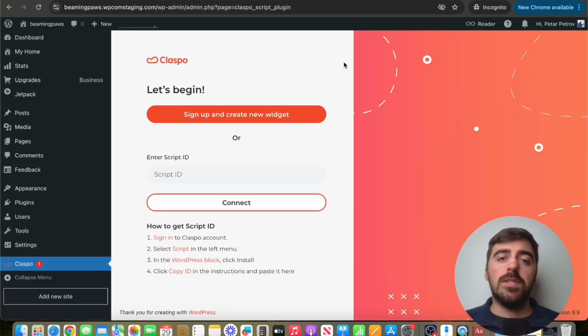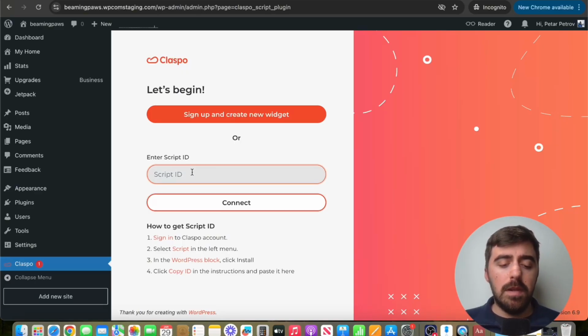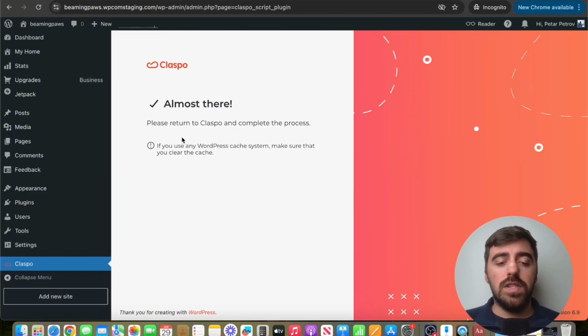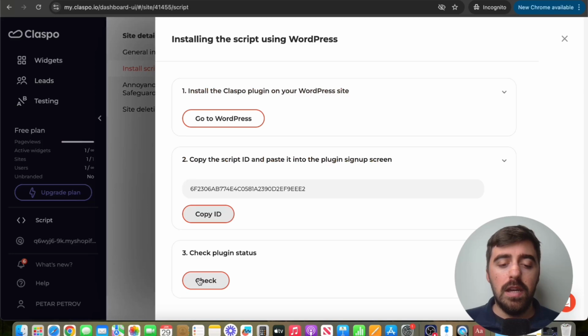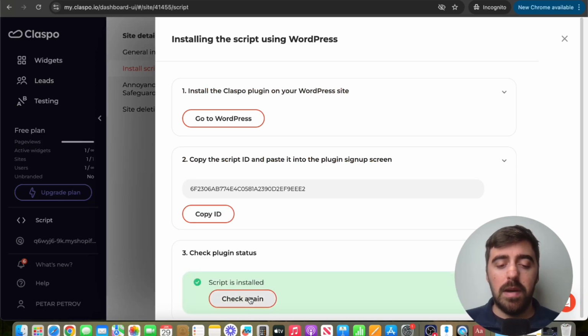Once the Classpo plugin has been installed in your WordPress website, this is the page that you're going to see. From here, I want you to click on the script ID field and simply paste the script ID that we just copied previously from the Classpo platform, and then go ahead and click on connect. Once you've done that, you will see this message right here. So let's head over back to Classpo and check if the script has been installed properly. Go to step number 3 and then click on check. And as you can see, mine is green.